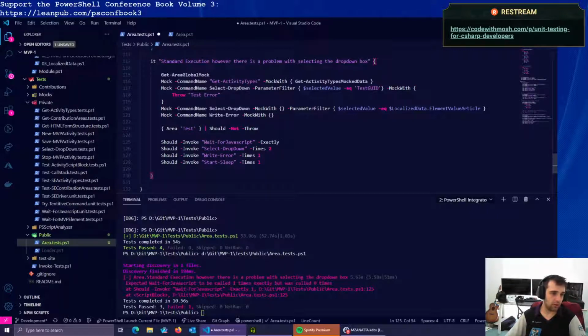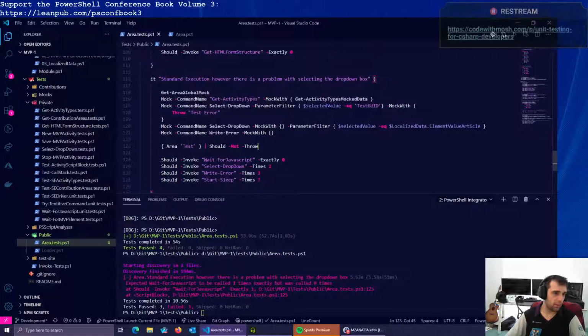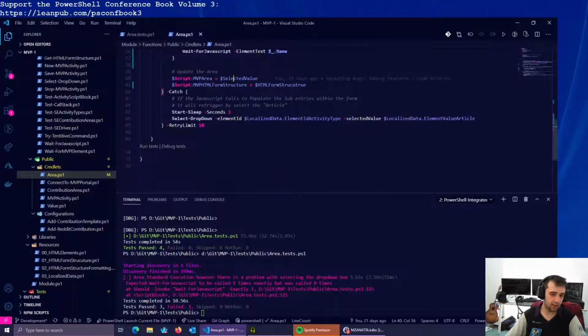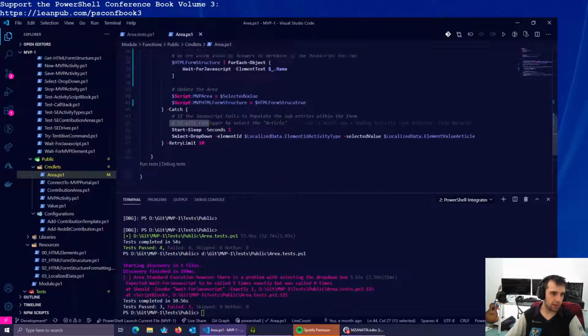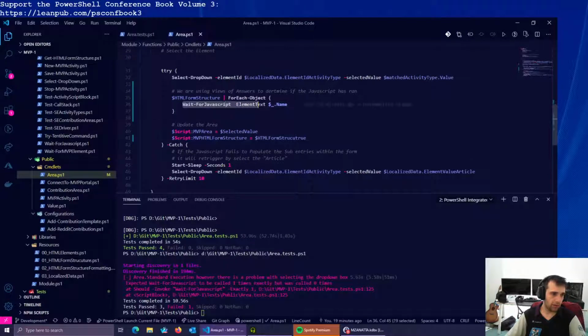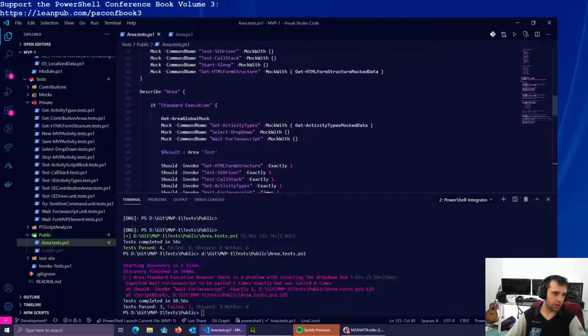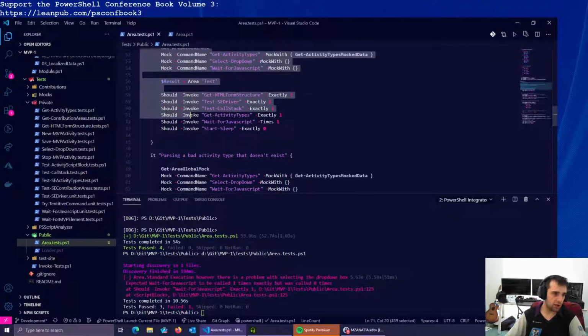So that's working well. So let's just say that's 0. So now we have standard execution, but there's a problem with the drop-down box. Fantastic. So that one is done. So the next one is we need to test what happens if for some reason wait for JavaScript fails. So we can just go ahead and grab standard execution again.